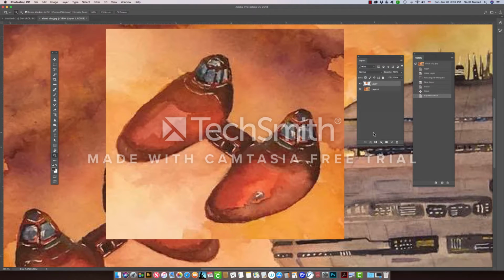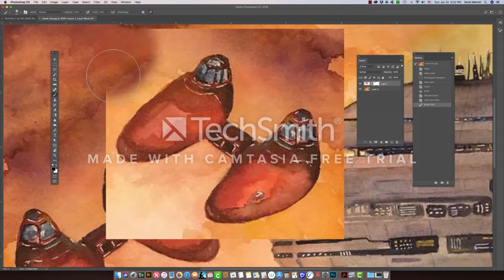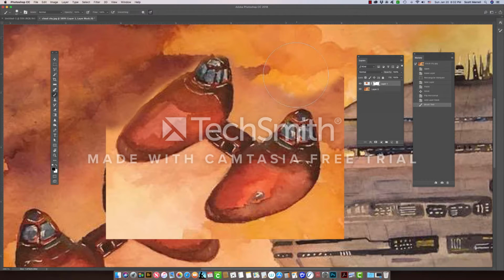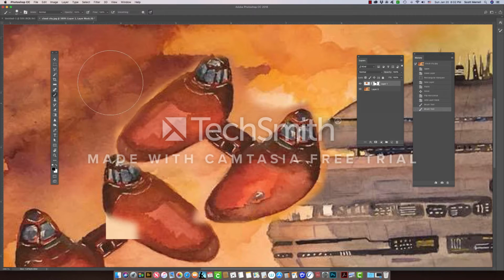Zoom in, create a mask. Make sure black is selected since we have a white field. Click on the brush, right click, adjust the brush size and hardness. Mask this out, just like that. Keep masking. Mask, mask, mask, mask.